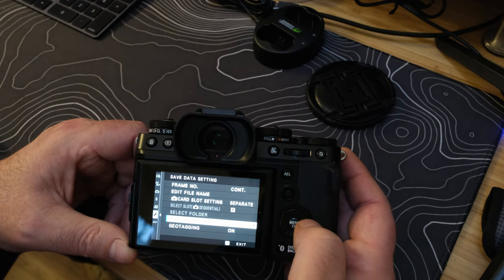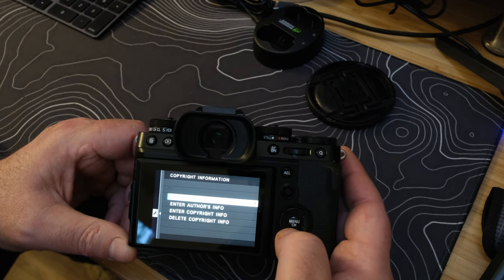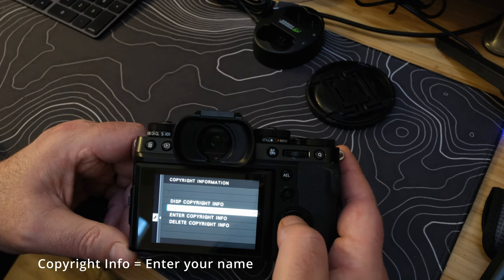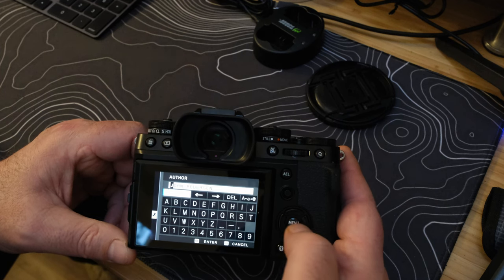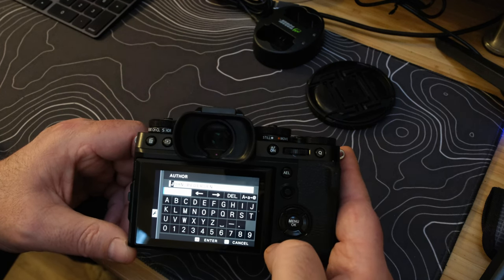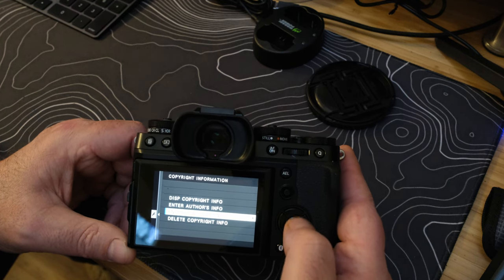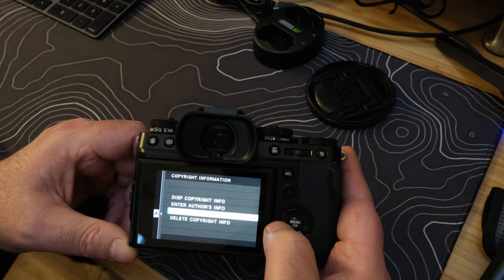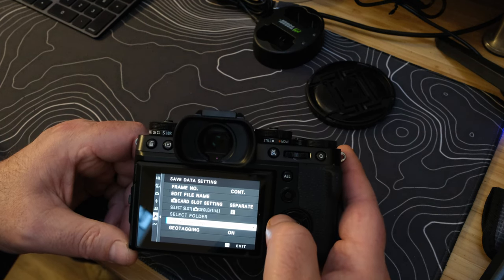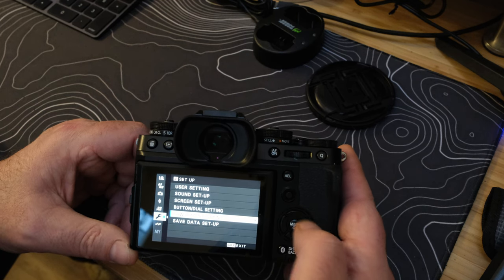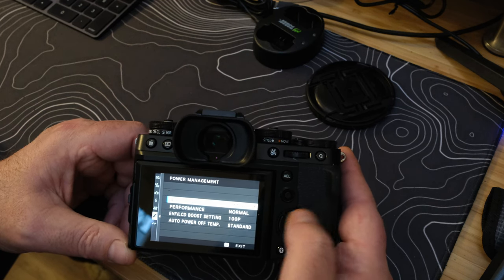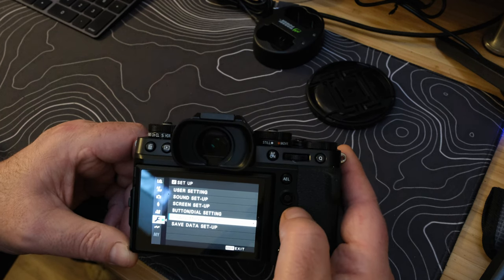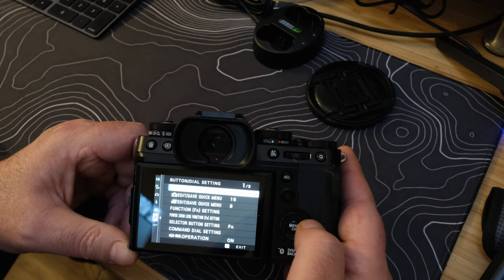Just for fun, I will go in and enter copyright information that gets written as metadata for each of the files. You can see I've already done it here. I've got the author's name, and then the copyright info is my business name. So I've got that already set. You can tweak power management, but for the most part, it's right out of the box. It's fine for me.